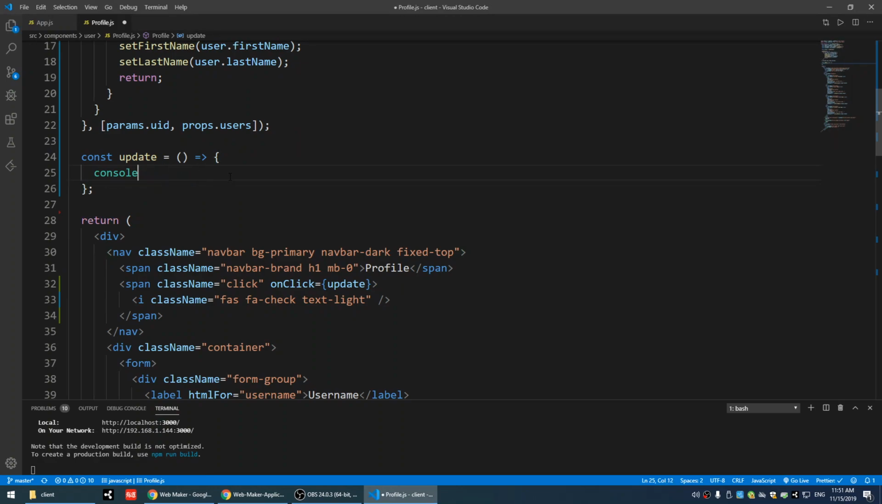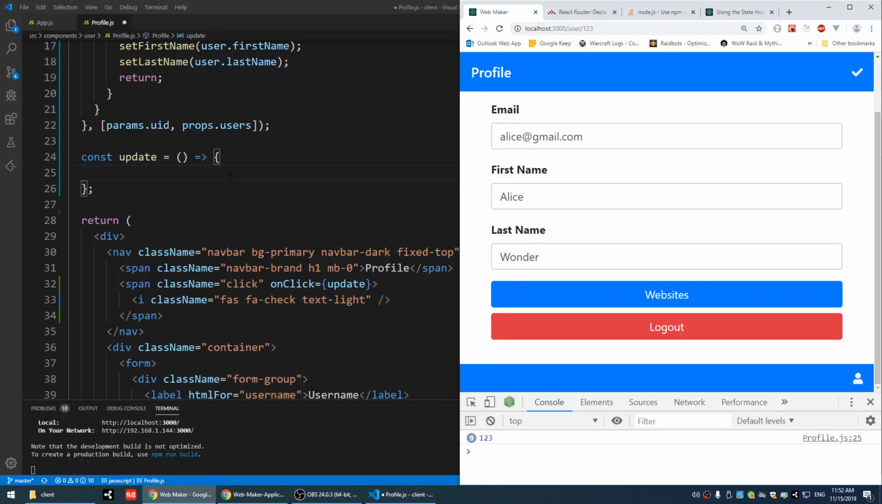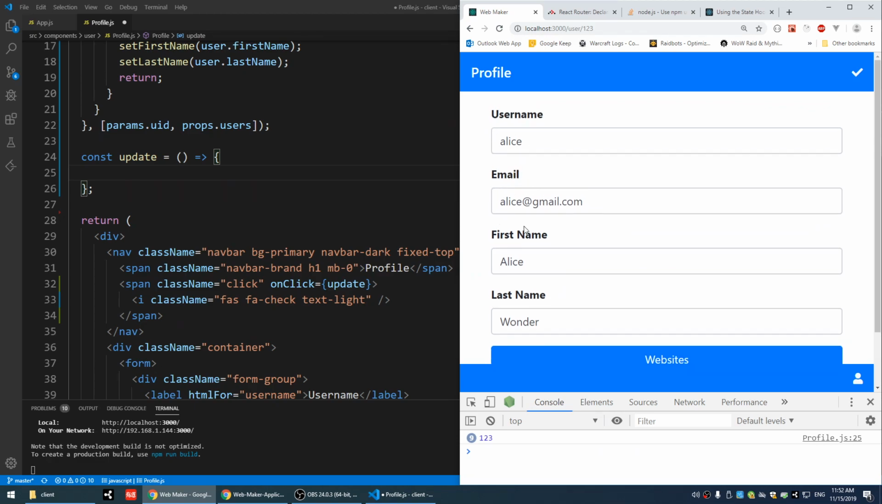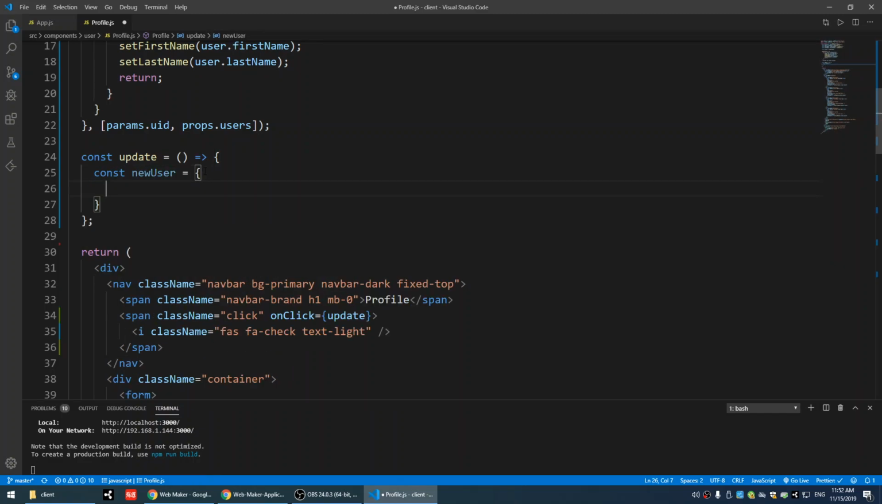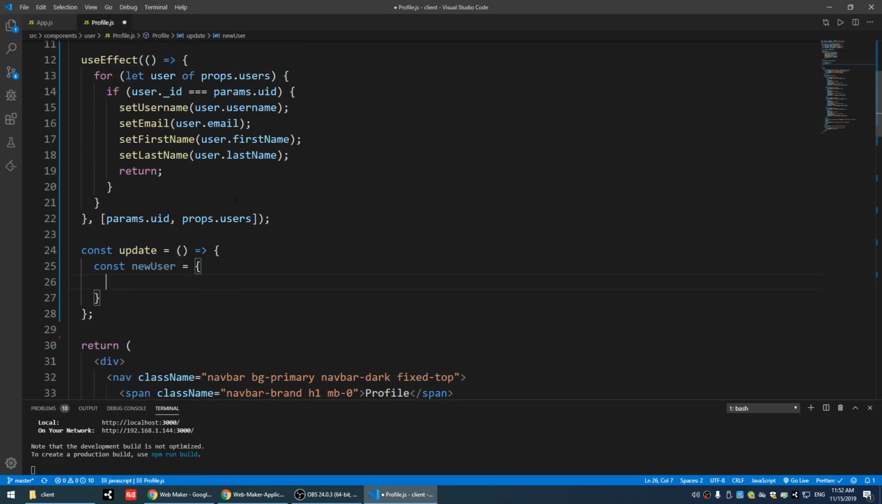Right, so let's do something in this update. So the first thing I want to do is basically create a new user with a new email, new first name, new last name, and new username. So we'll create a new user and send this user to the app.js, and app.js will update the corresponding data inside the array. So we're going to create a new user. This user will have the same ID, but with different information.